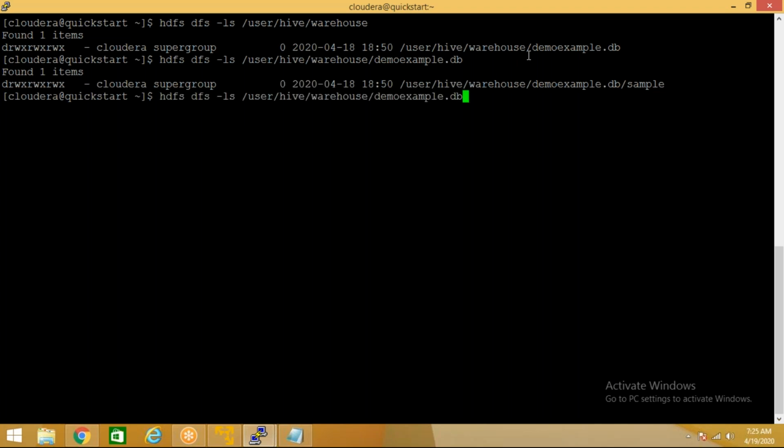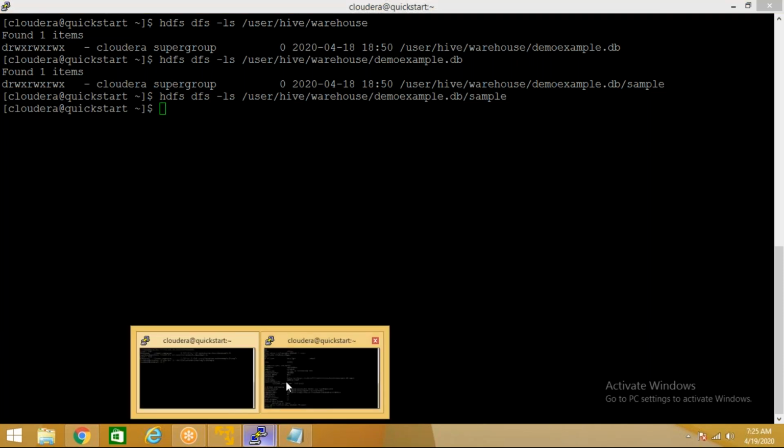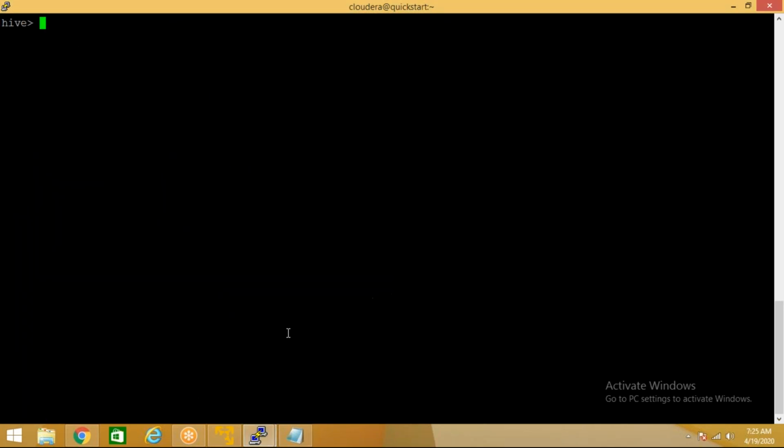Right, just go inside nav. Now you will not have any file, only the folder got created, because we have not loaded the data. Okay, now let's go and load the data. We'll take it from a file and load it and see what is going to happen. Load data local inpath.